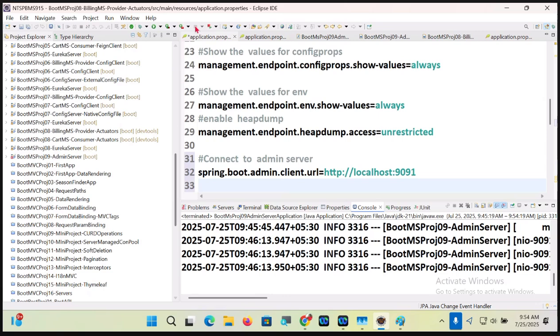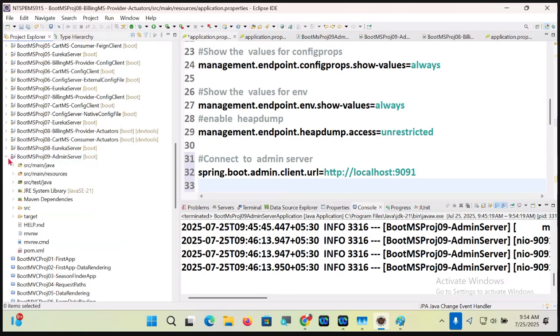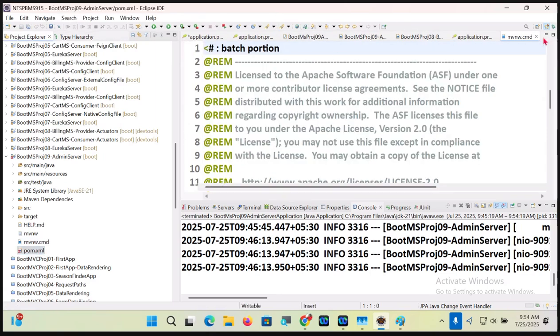Let's stop this. Here is my admin server pom.xml. Why is there an error, guys?